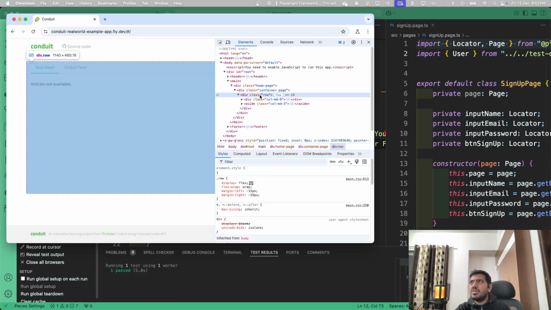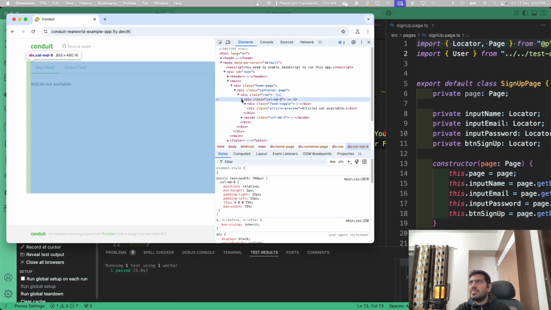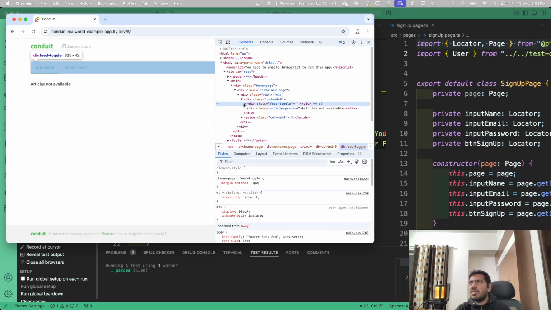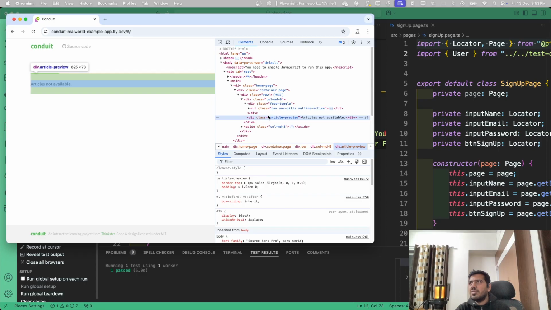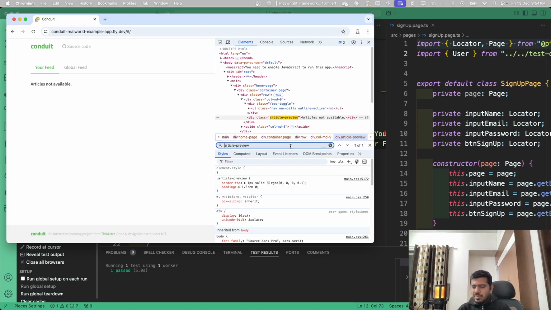Okay, I am on the container page, you see the row, you see there is a column. Okay, you see article not on feed toggle. So can I get the data using a feed toggle? Okay, article preview. So article preview should get me the data, right? So how many article previews are there? I just copy this and search whether there are multiple classes out there. There is only one match, but I'll prefer that if you want to see how XPath can be used, we can go ahead and use the XPath as well. And we have XPath ready, right?